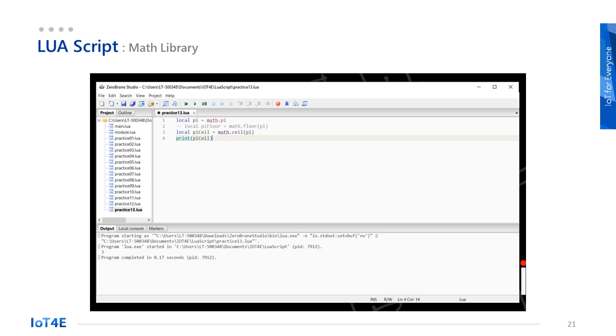After commenting out the second line, declare a new variable called pi_ceil and give it a value math.ceil with pi as its argument. Let's print pi_ceil and execute. We get a 4. The ceil function is the opposite of the floor function, so it returns the smallest integer greater than or equal to the given number.